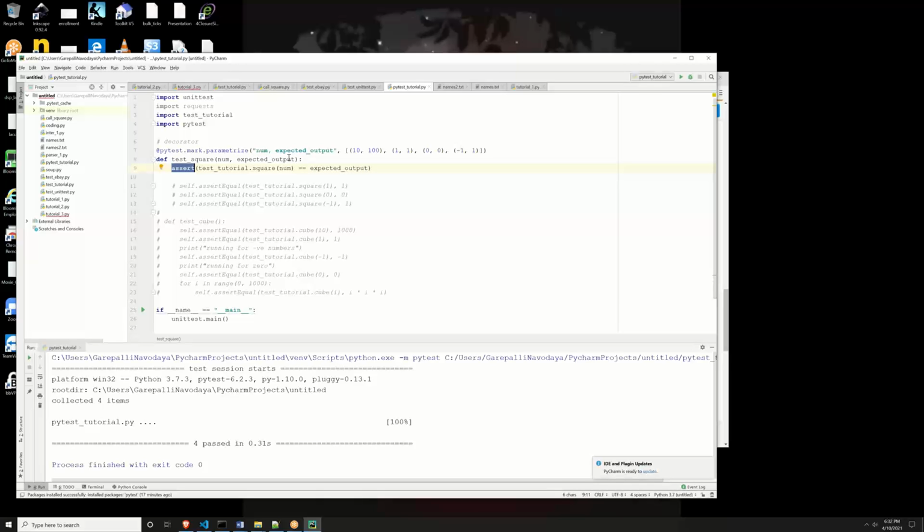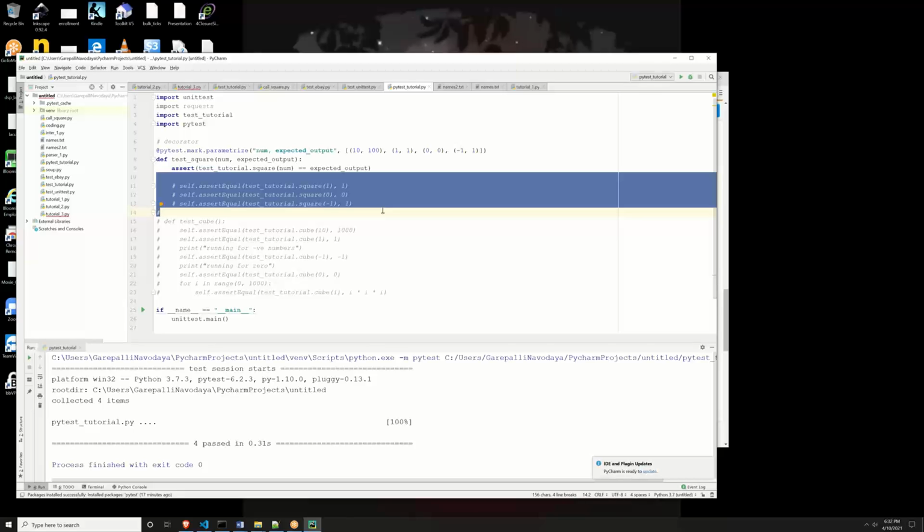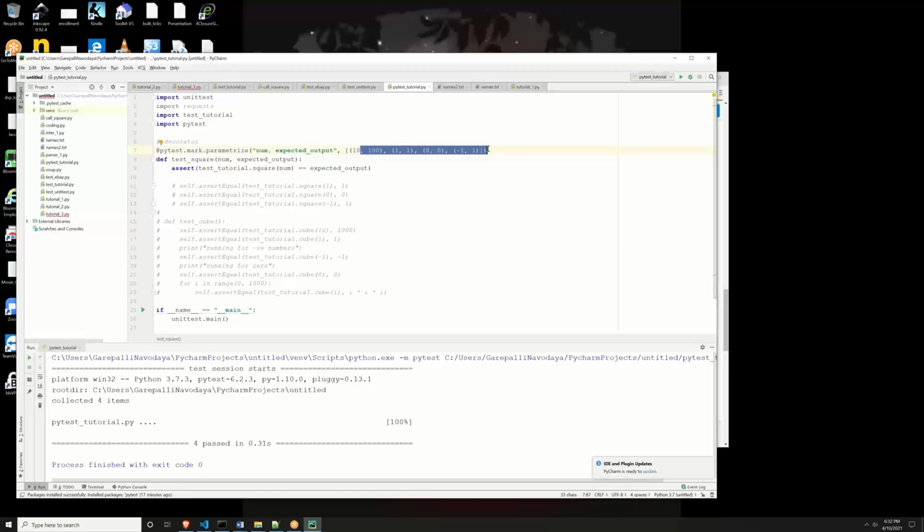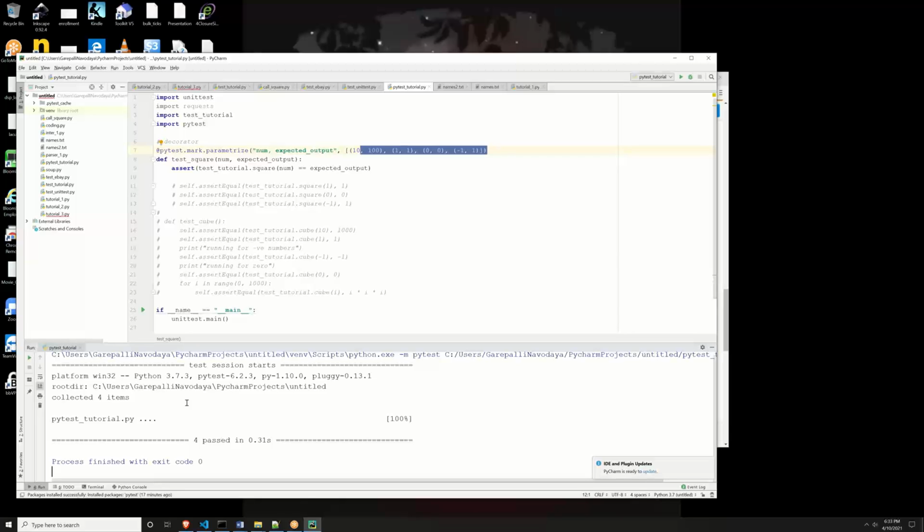So here you can see, instead of me writing all these lines saying for 1 expect this, for 0 expect this, and so on, I'm going to change these parameters here. When I change the parameters, it automatically will run this code for all these tests. You can see at the bottom it says collected 4 items. It's actually only one test case, but since I have 4 parameters, it's 4 different test cases. It's going to run 4 different test cases, and it says all 4 of them passed.